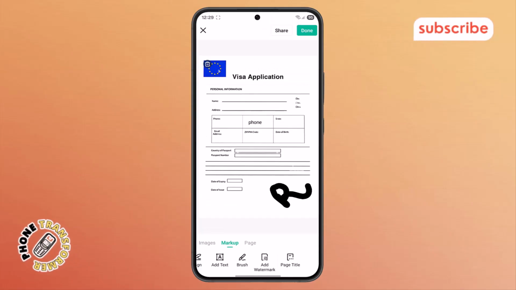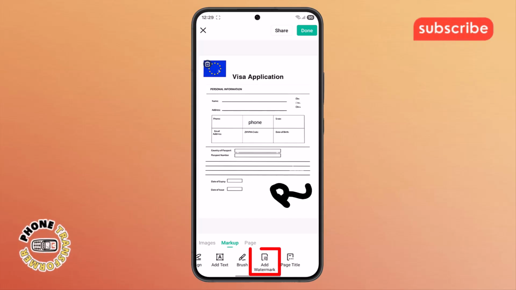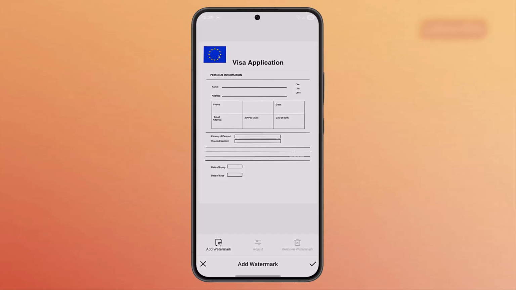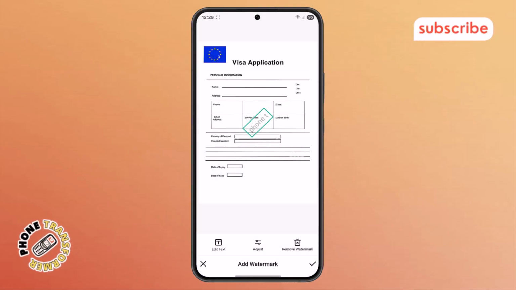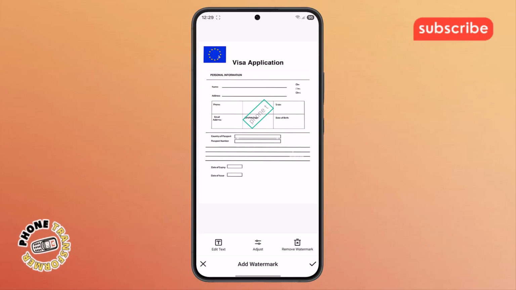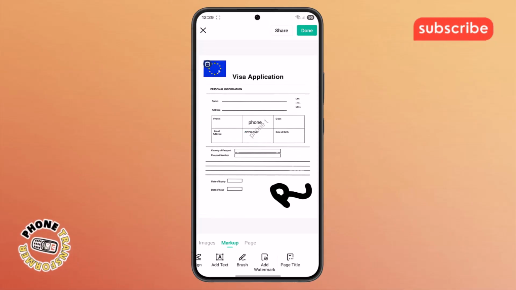Step 7. Finally, if you want to insert a watermark into your PDF, tap the watermark icon at the bottom. Now type the text you want as your watermark, then choose where you'd like it placed on the page. Once done, confirm it, and your watermark will be added successfully.